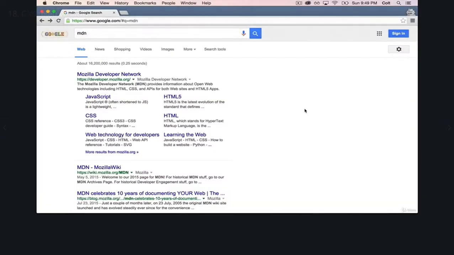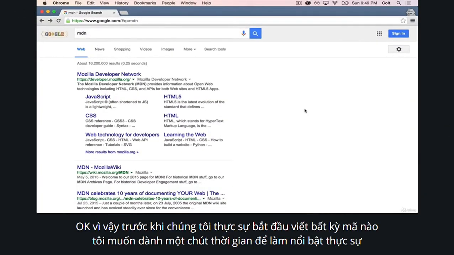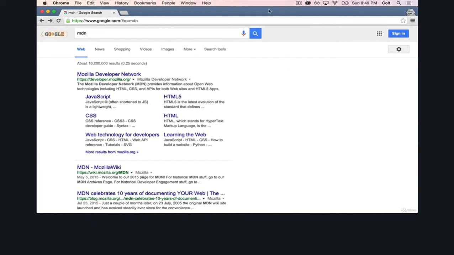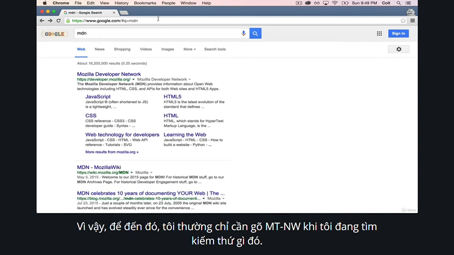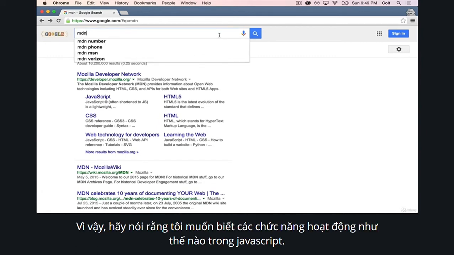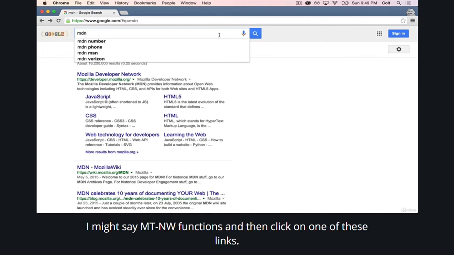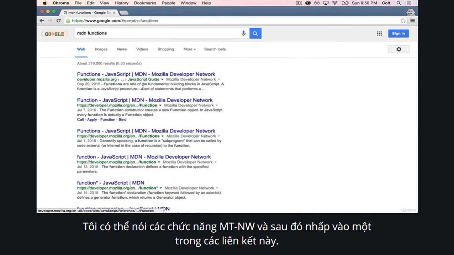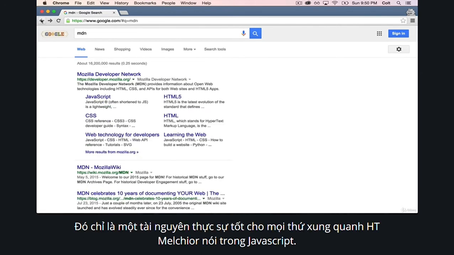Okay, so before we actually get started writing any code, I want to take a moment to highlight a really important resource, which is something called Mozilla Developer Network, or MDN for short. To get there, I often just end up typing MDN as I'm searching something. So let's say I wanted to know how functions worked in JavaScript. I might say MDN functions, and then click on one of these links. It's just a really, really good resource for everything around HTML, CSS, and JavaScript.